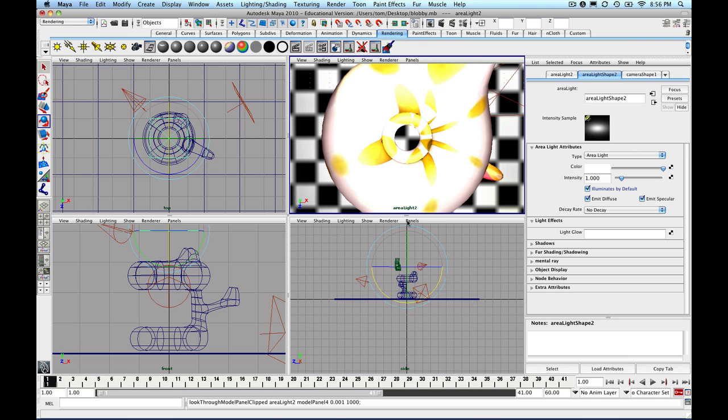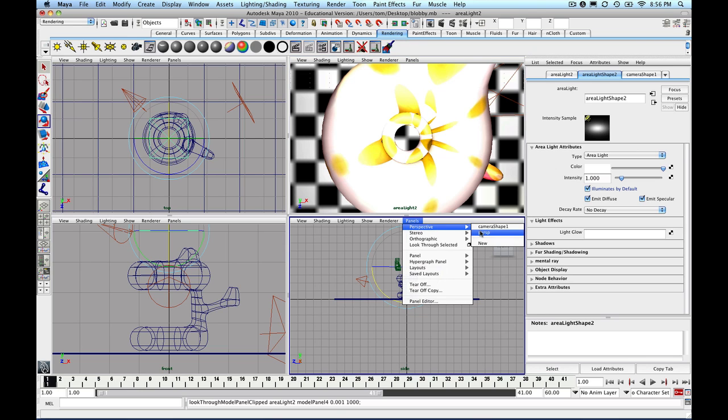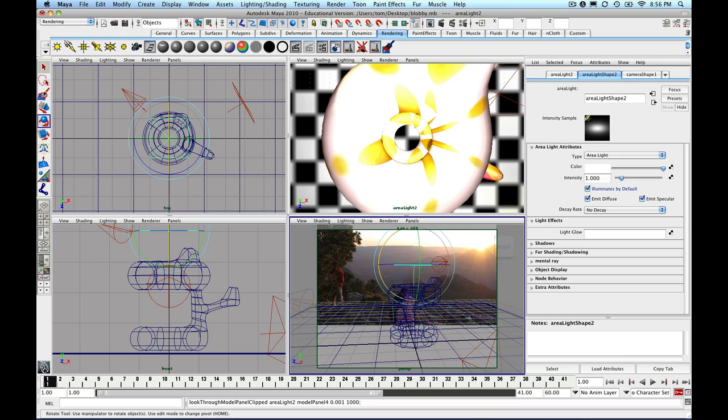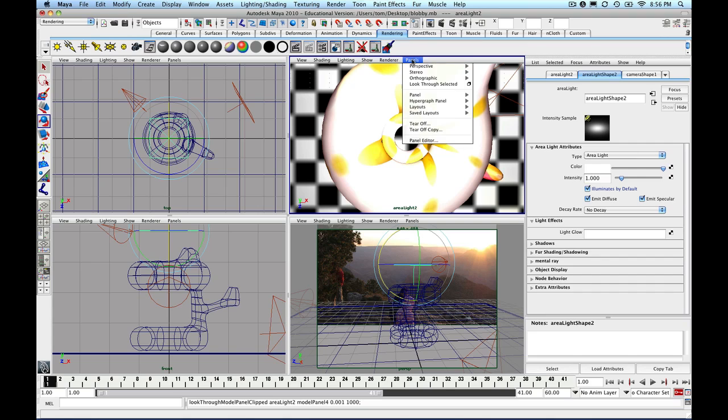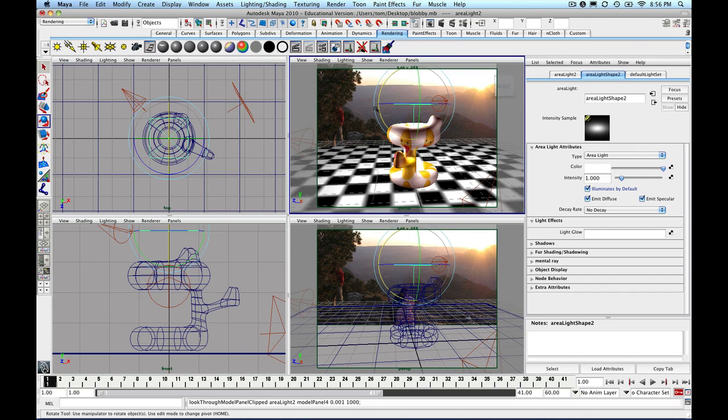I can probably set another one of these to perspective. There's the perspective view. And let's see. I want to move this guy. I'm going to go back to viewing this in perspective too. Sorry, panels, perspective. There we go. I'm going to go ahead and move this back.